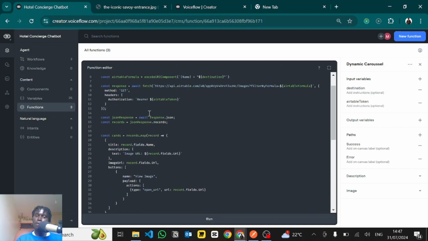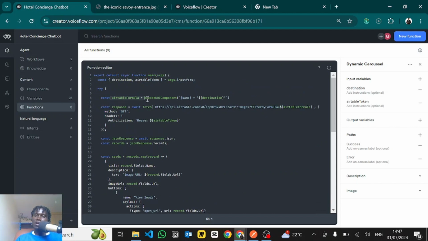Okay, so here first we want to create an Airtable formula that will call the database and filter only the specific records that match the specific hotel name.